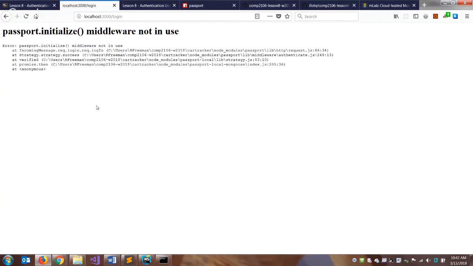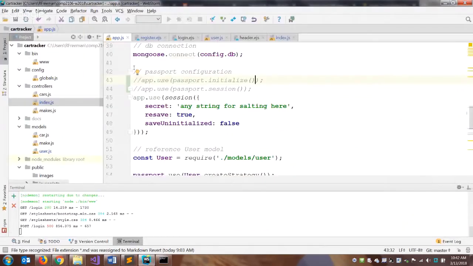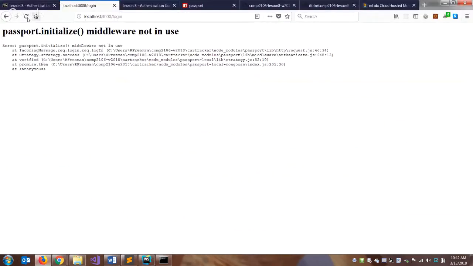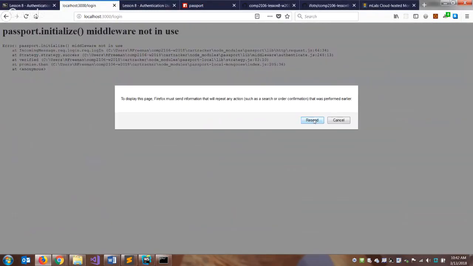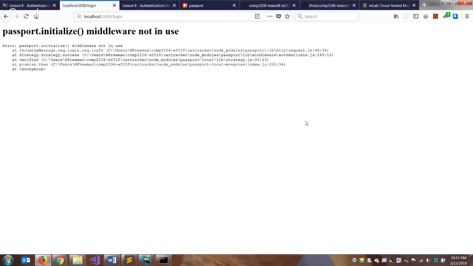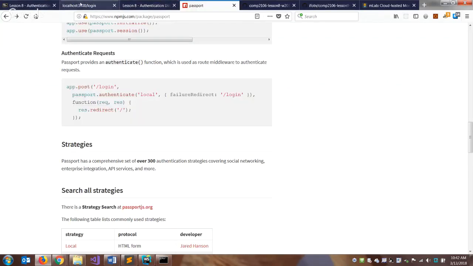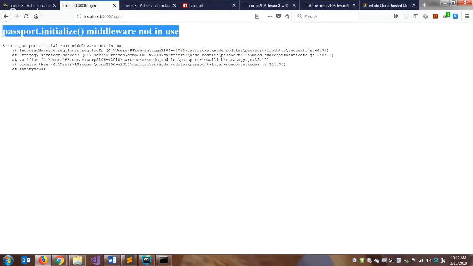So it tells us it's not in use. And even when we add it, I'm using NodeMon, so it is restarting. That's interesting. Obviously, I've missed something in our setup.